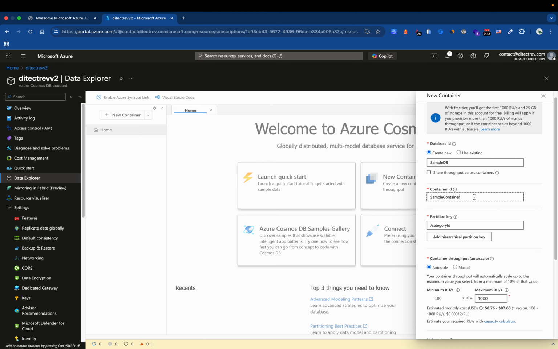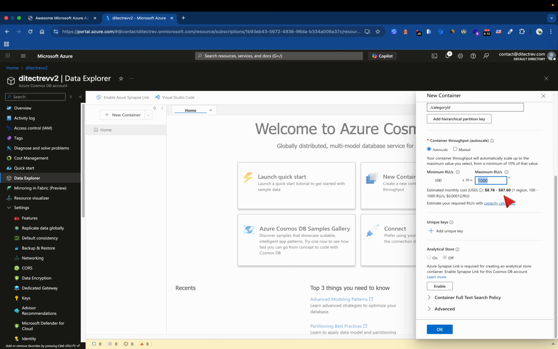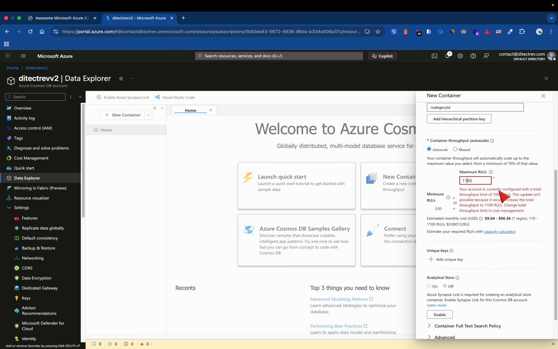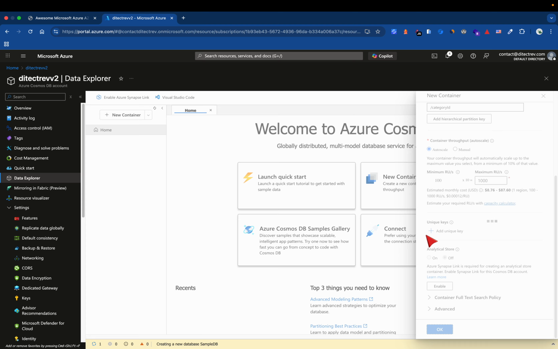Okay, so the sample database, container ID, and partition key are created for us. This is there. So now you can see what the range is. For 1000 we had 56, for 1100 we had 64, so you can see the range is a bit different. Okay, this we will skip, and let's hit OK.